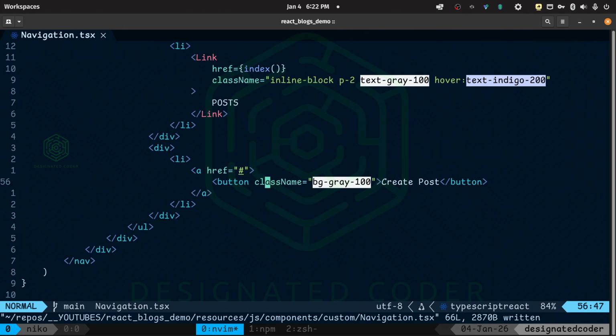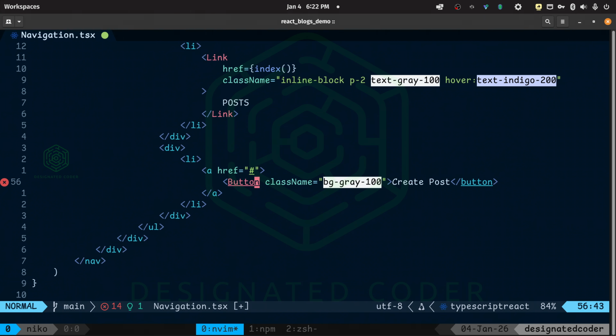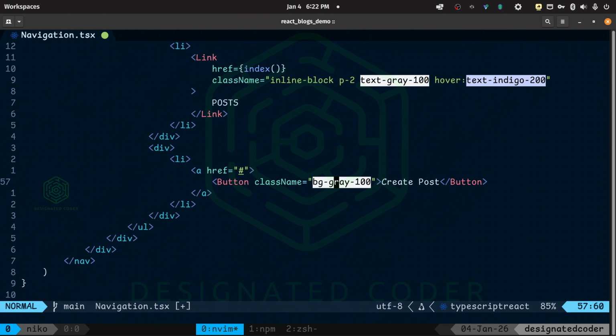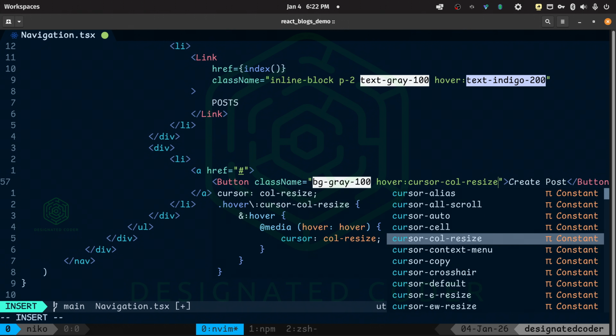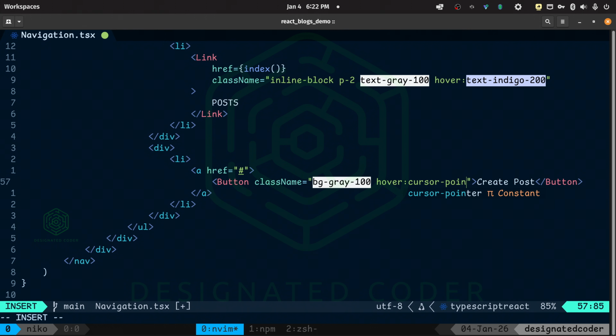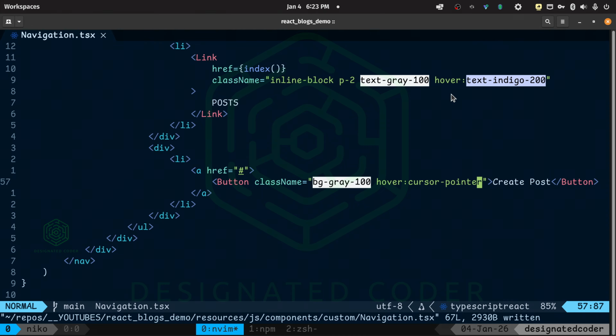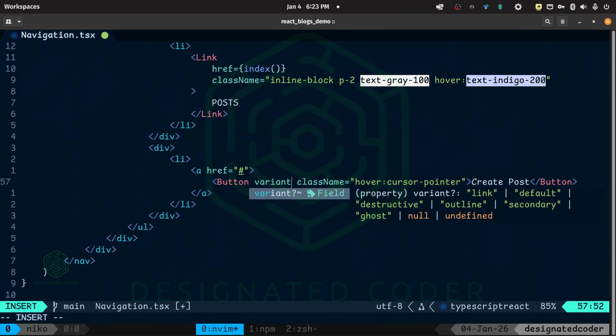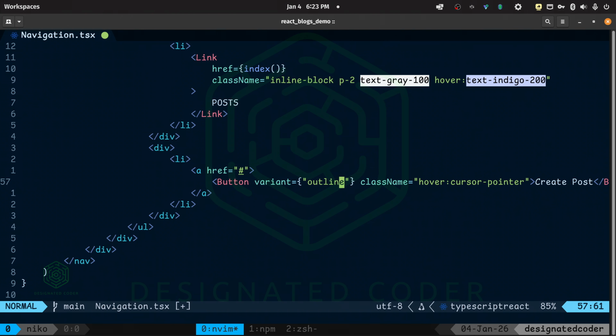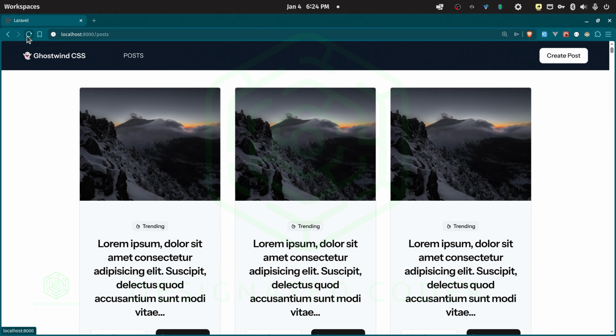Now this button, because I do want to use it from the shad library. And also I do need to put on here hover because it doesn't do the cursor. This button does not need to have a background of gray. And we can put the variant, which is outline. Much better.